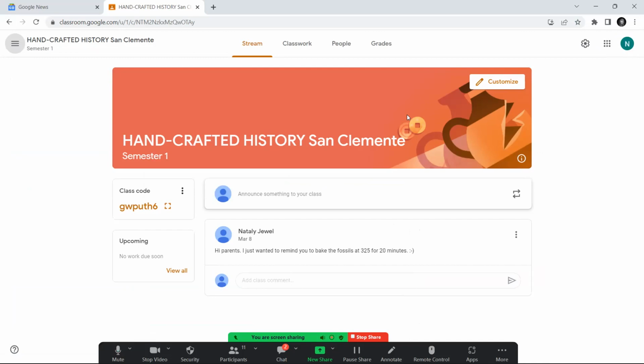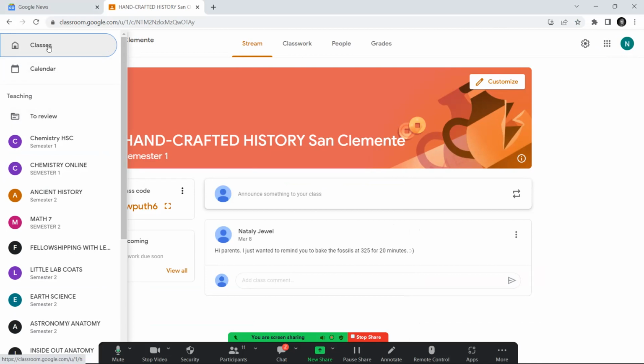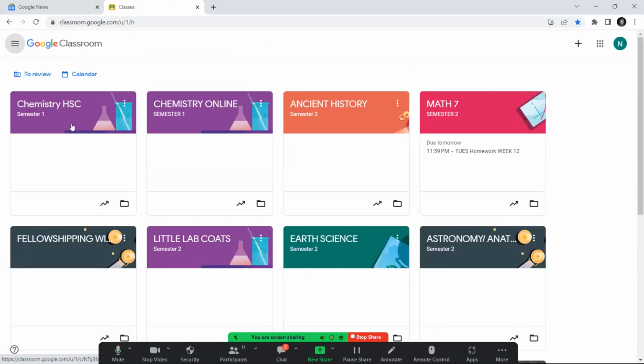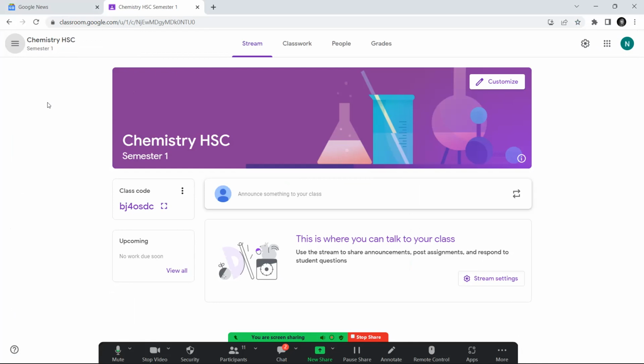Let me see. There's another history one with a pottery. It gives you a random theme, and the kids kind of like seeing that. So let's go back to the chemistry one I just created.